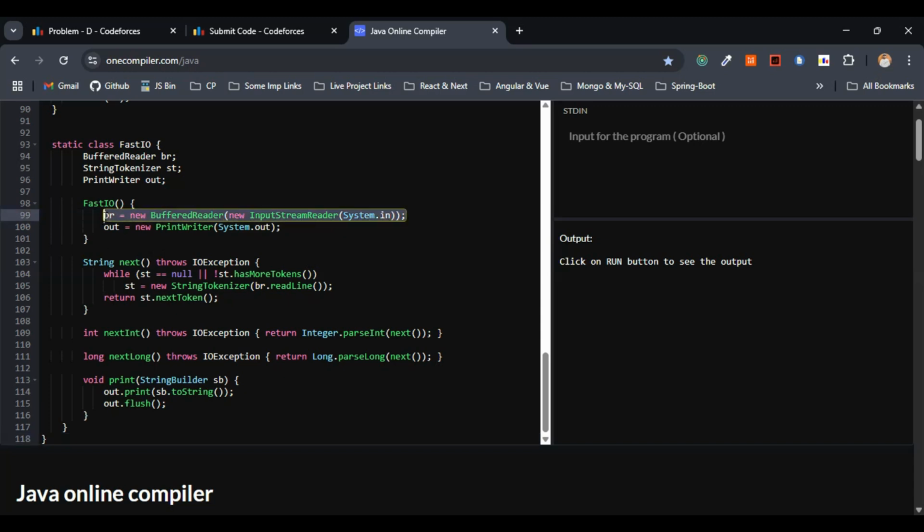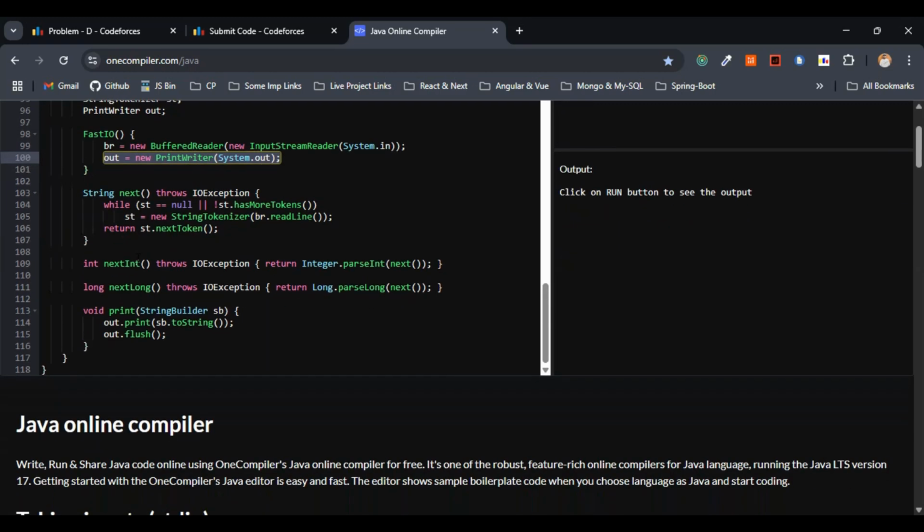BufferedReader, br, whatever we made use of here, is nothing but the fast input. And the out variable we have made use of is nothing but the fast output. Within this method, string next throws IOException, we have made use of a StringTokenizer, st. We are tokenizing the next line.